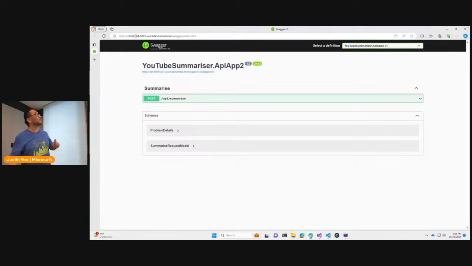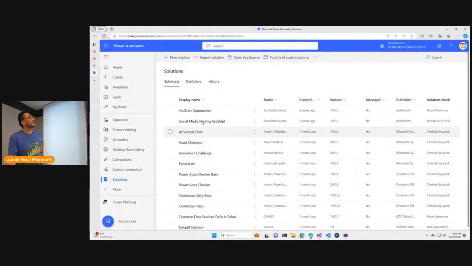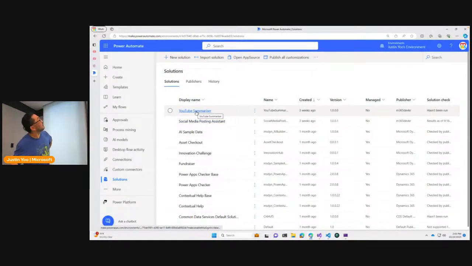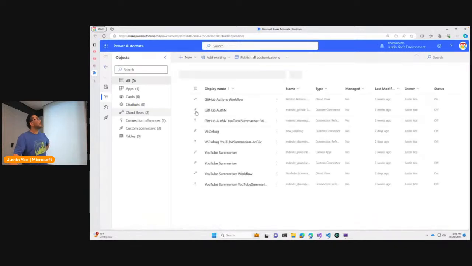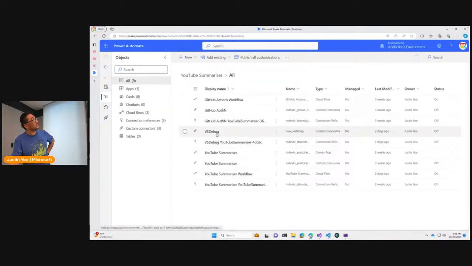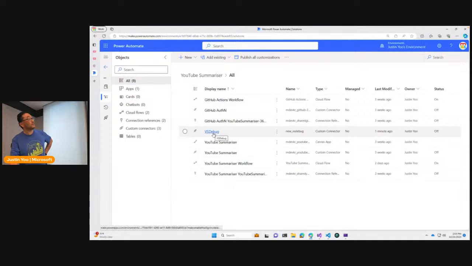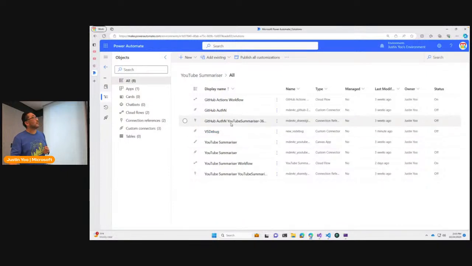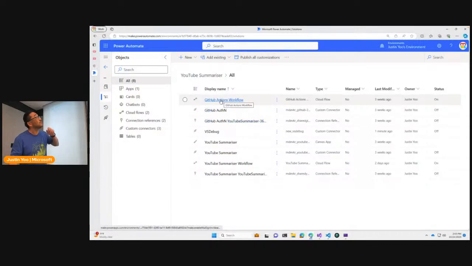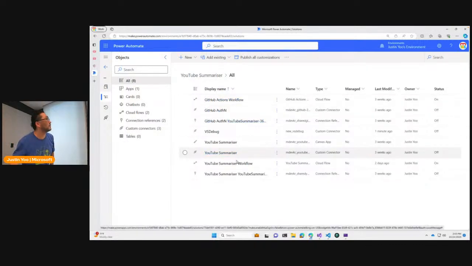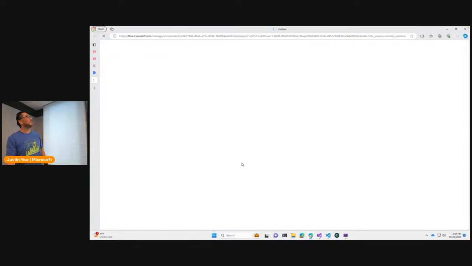Okay, so get back to here. Now, where is it? Okay, so YouTube Summarizer, and in here, can you see the debug button here? Debug and the custom connector. So that's what we just created. Now if we want to use this debug thing, let's go into the cloud flows. Oh no, not this one. This one, the workflow.